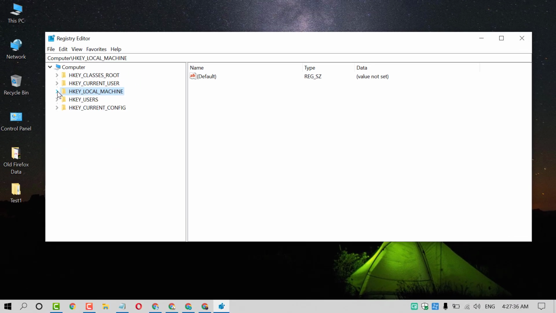So hopefully friends, by this easy and simple method you can open registry editor in Windows 10 PC.